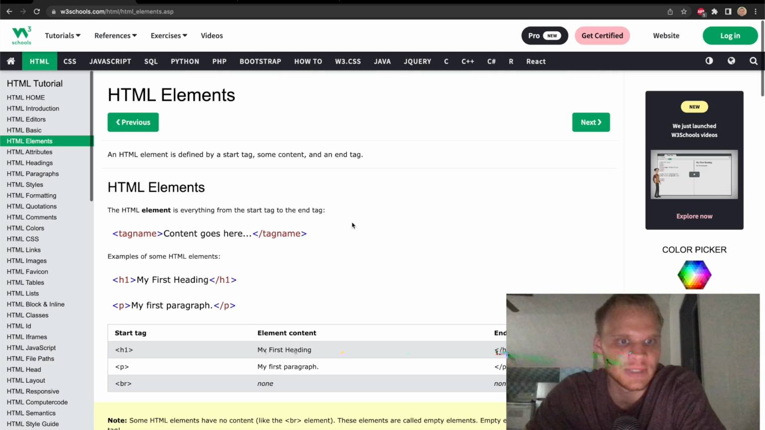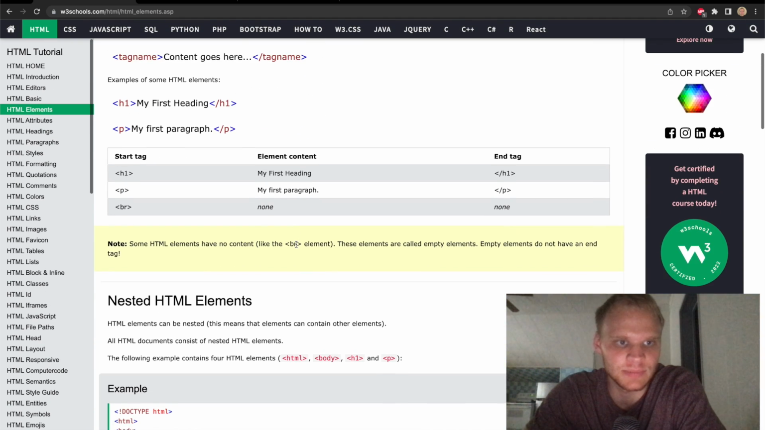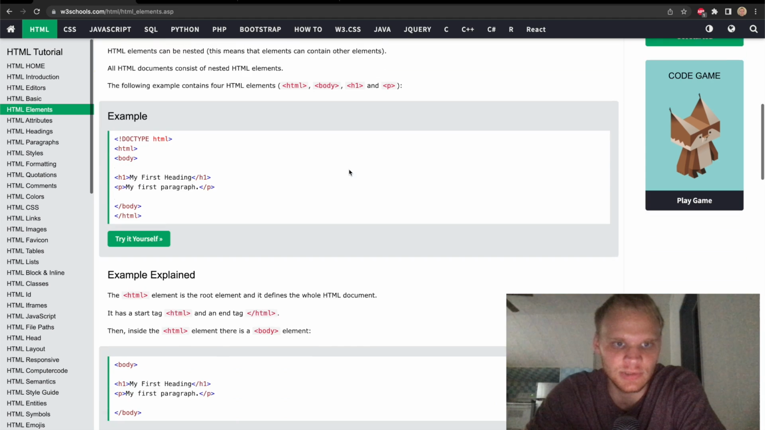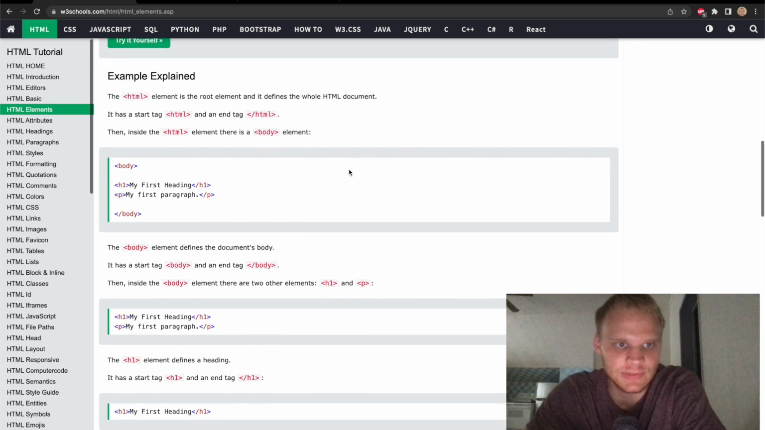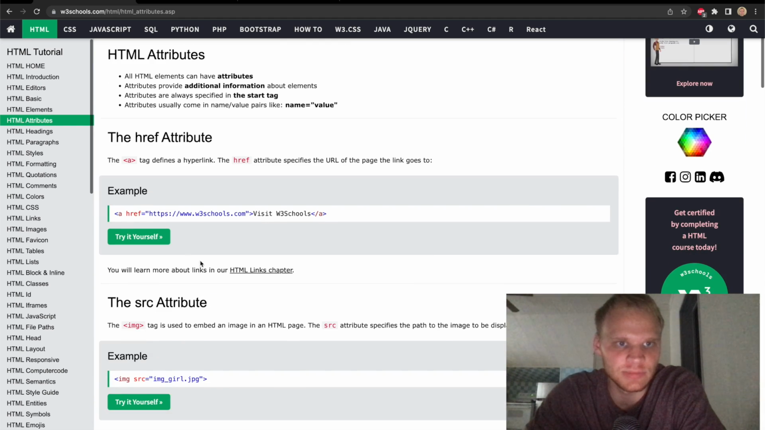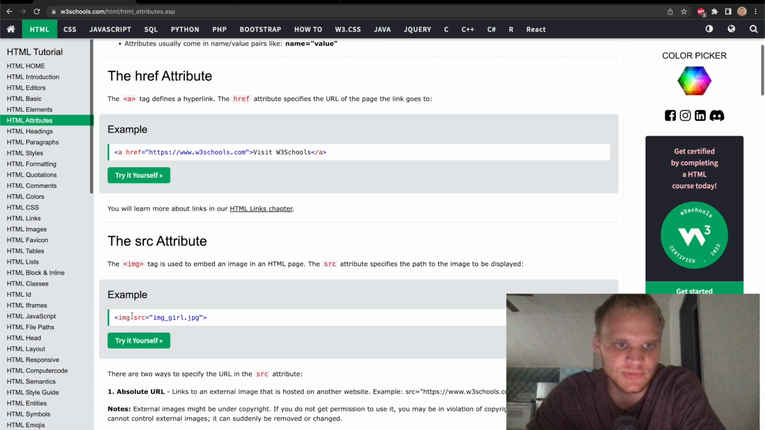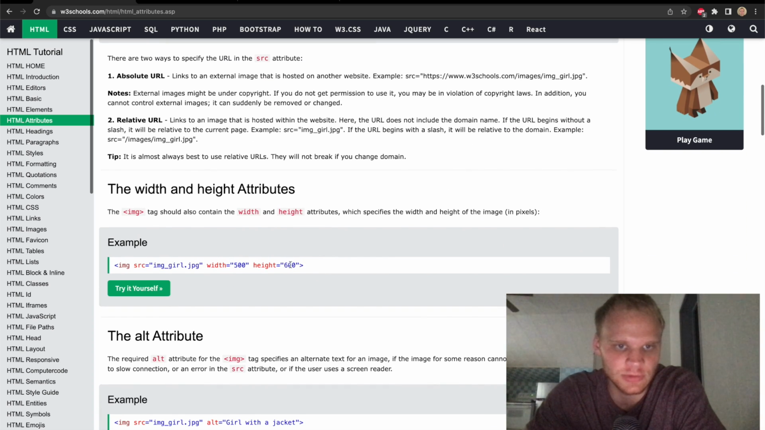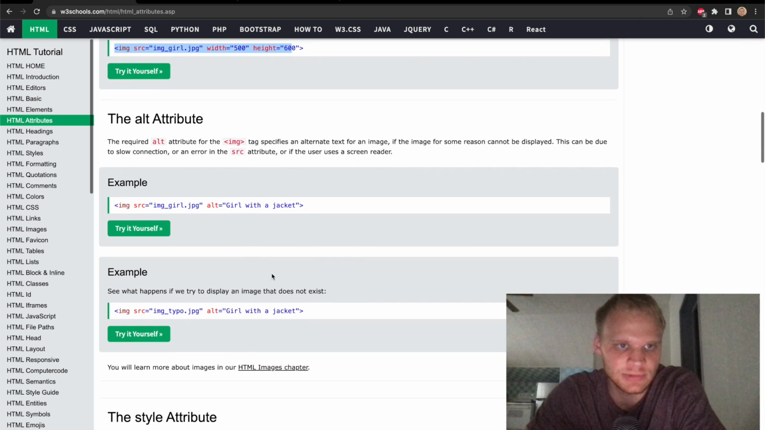Next, HTML elements, yep, H1, the HTML elements, okay, we did that. We can do a break with a BR tag, so it'll break the line up. HTML attributes, so attributes are these things inside of the tags. So right here, href is an attribute, right here, source is an attribute, right here, source, width, and height are all attributes of this image tag.